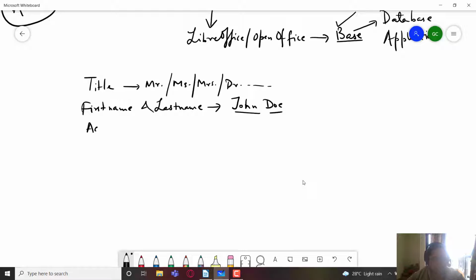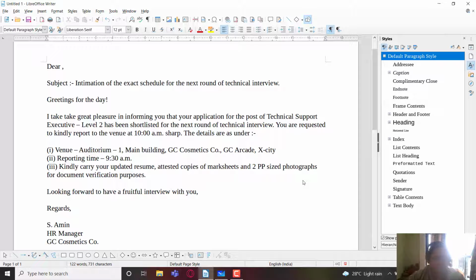We want the full address of the candidate. We want the phone number of the candidate. So these are the basic things which we need for each and every candidate. Okay, title, first name, last name, address and phone number. So let us try doing the mail merge over here.